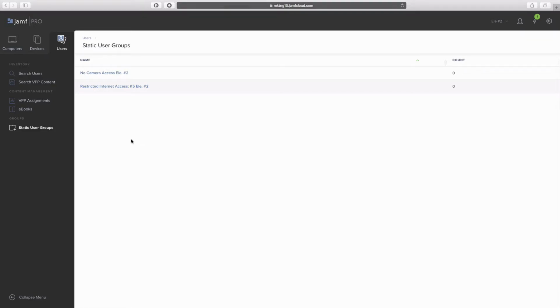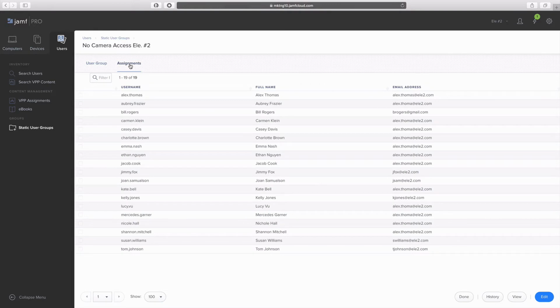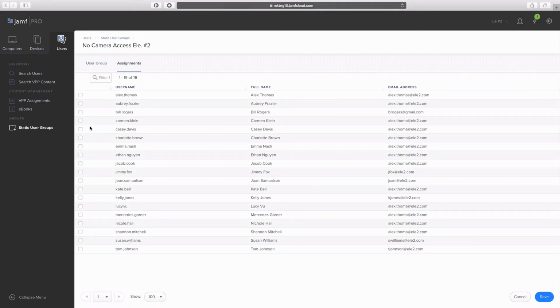And if they go into no camera, and they go to assignment, they should be able to go down to edit in the bottom right-hand corner, and they can modify this list. So they could search for a particular student, or they could go down and add a checkbox next to a particular student and hit save.